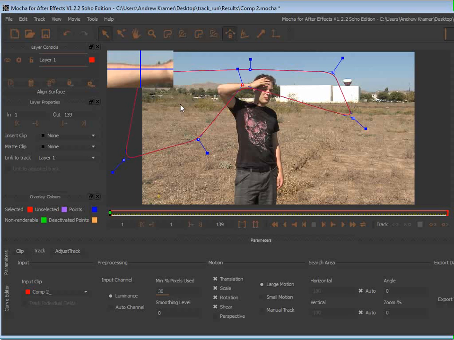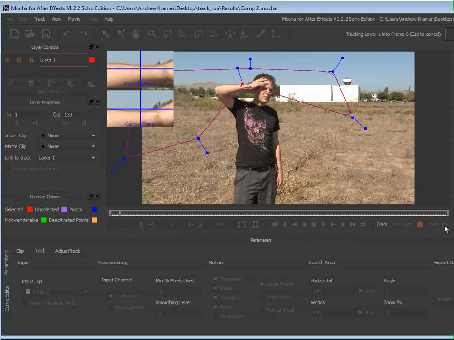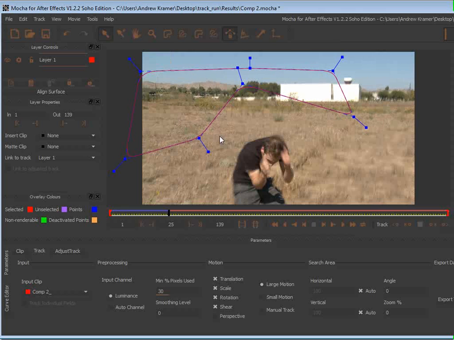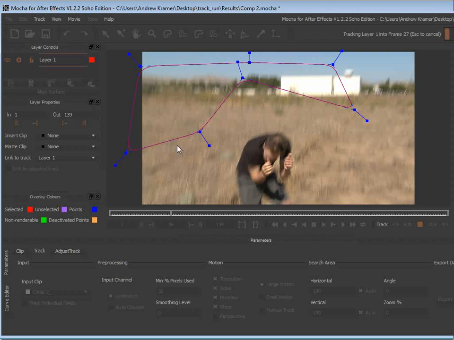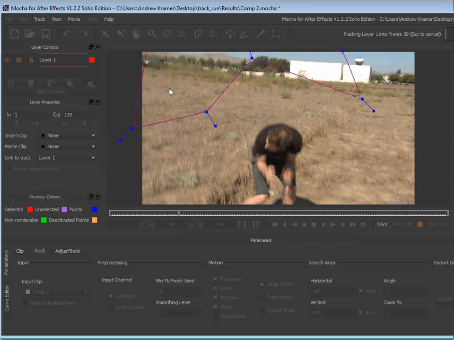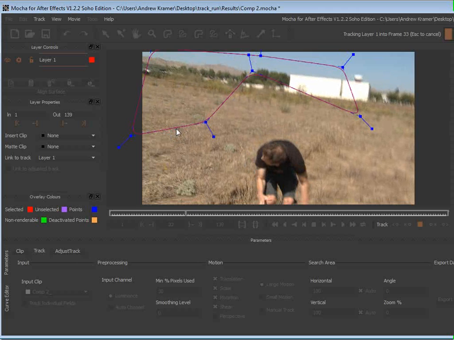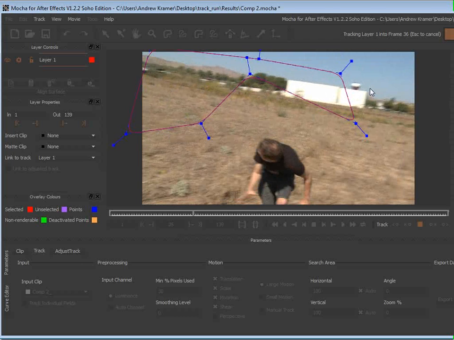So once we get it set up, we'll come down here and we'll click the Track Forward button. Now, one of the things you want to pay attention to is that the area that you're trying to track stays within this shape region. So just keep an eye on it. And even though we have all this motion blur, our shape is doing a really good job of following it.